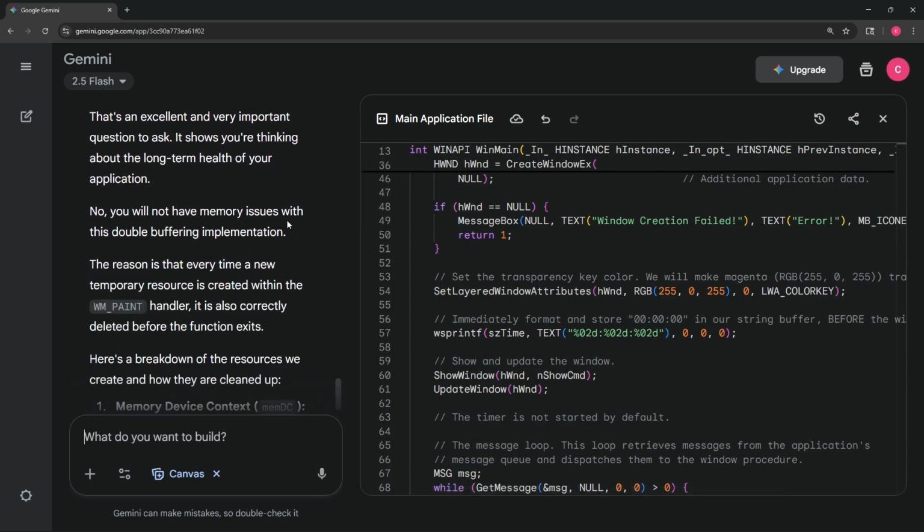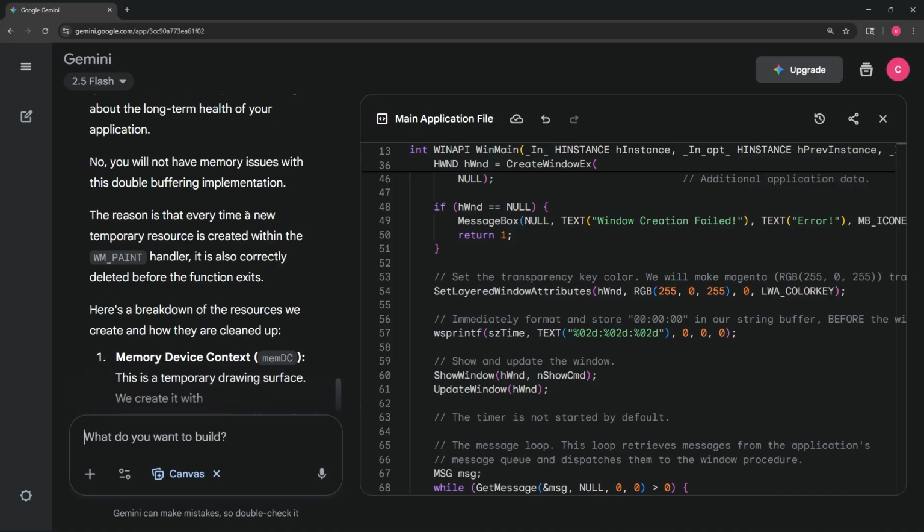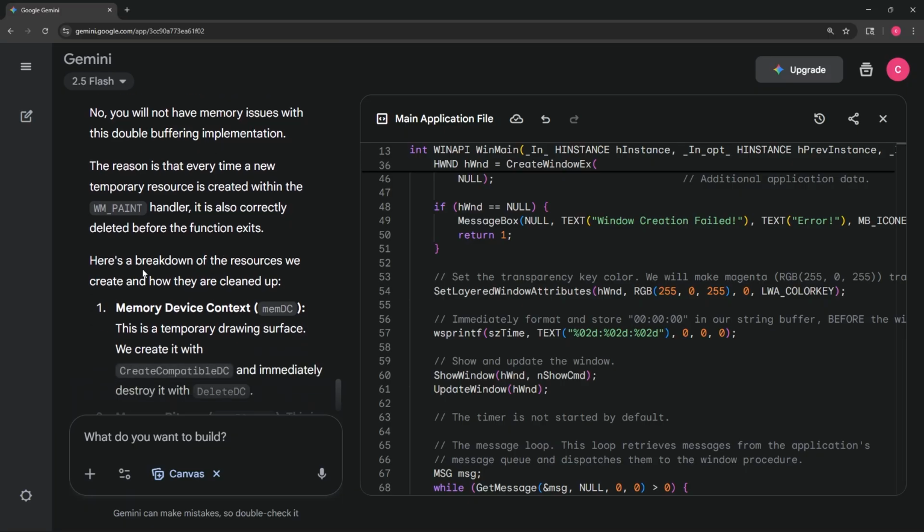Long-term health. No, it will not have memory issues with the double buffering. The reason is that every time a new temporary resource is created within the WM pane, it's also correctly deleted before the function exits. So here's a breakdown. We don't need a breakdown.